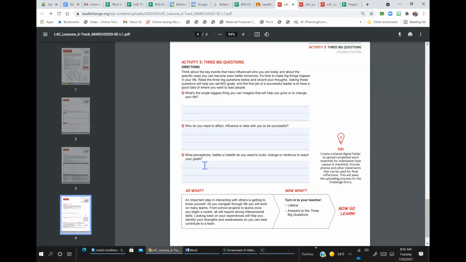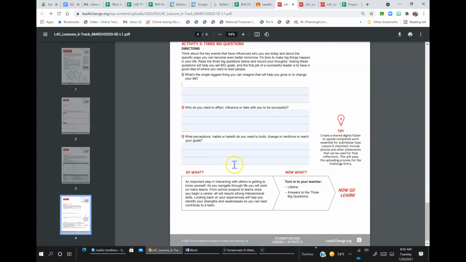So it says here for the tip, create a shared digital folder to upload completed work essential for submission. See the lesson six checklist. Don't worry about that now, but include photos and other statements that can be used for final reflections. This will ease the uploading process for the challenge entry.